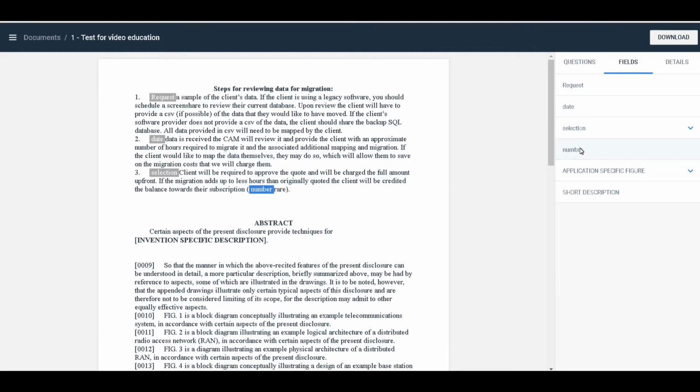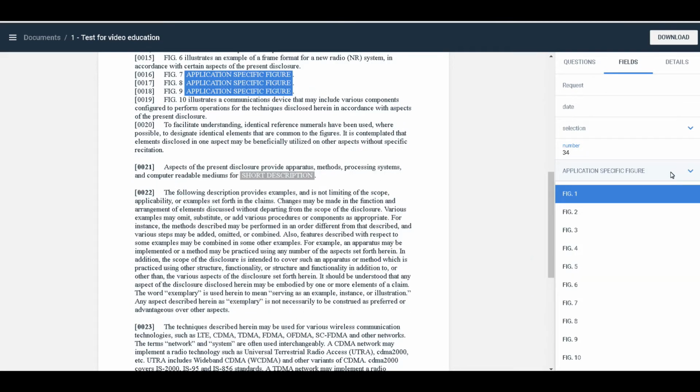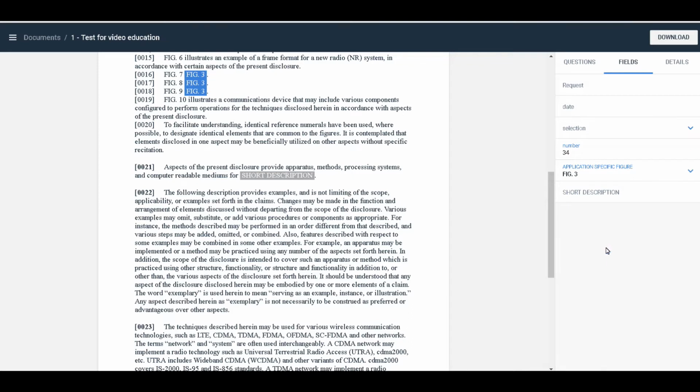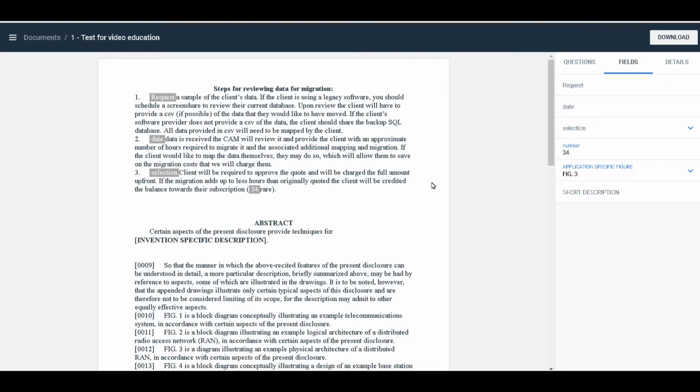If we choose a condition number, we can do application-specific figures, short descriptions, anywhere throughout the document. All of our changes have been saved. We can use that template over and over again. And again, any changes that need to be done can be done to the template, and that will affect all documents that are made after that. An important point to remember is that changing a template does not change existing documents.